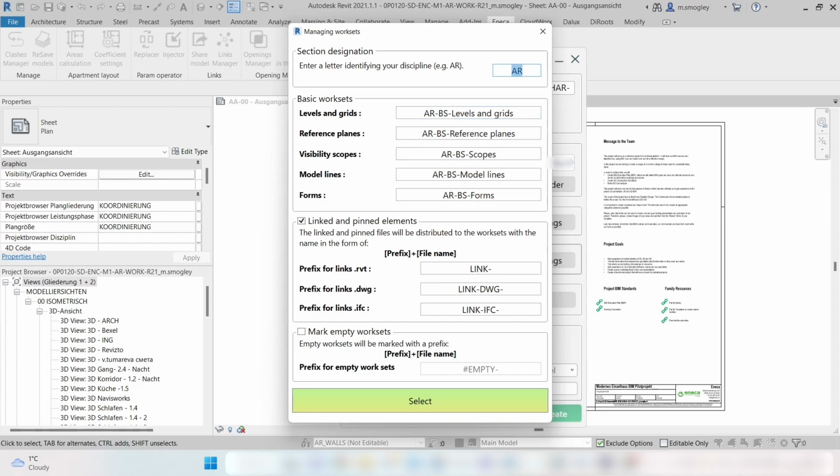You may create a separate workset for all the linked files, so the person who will link your shared file can easily switch the links on or off through the Worksets tool in Revit. Also, you may want to see the empty worksets and set the prefix for them.